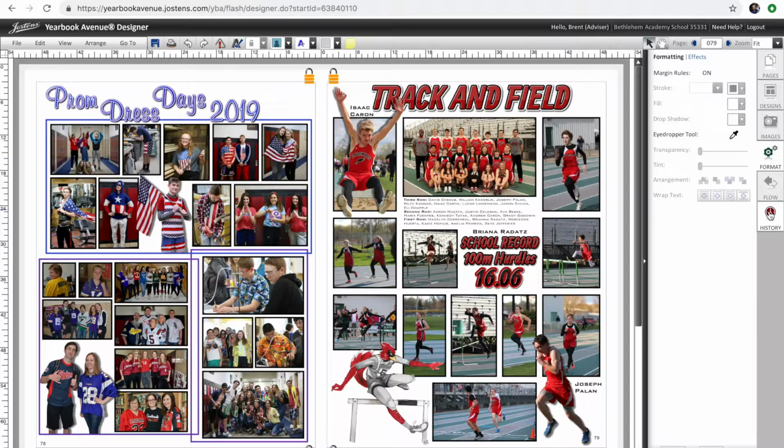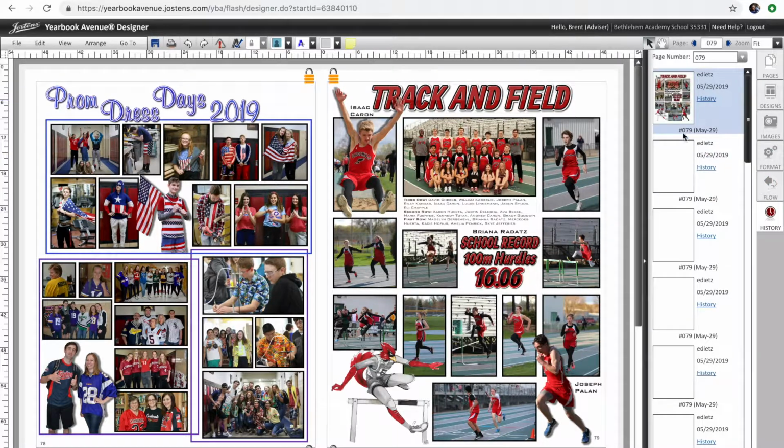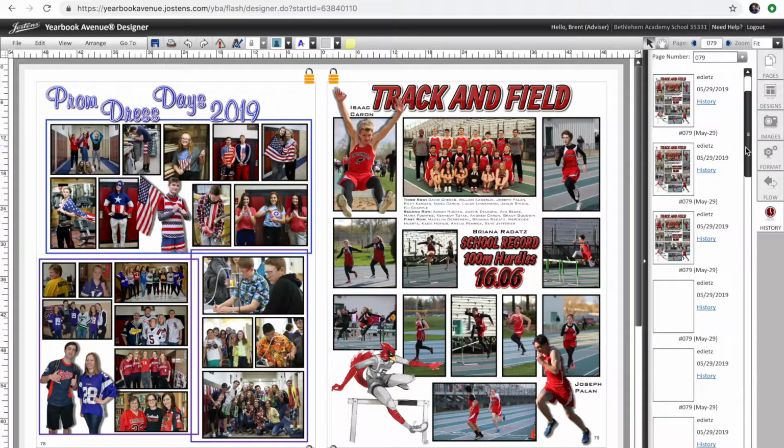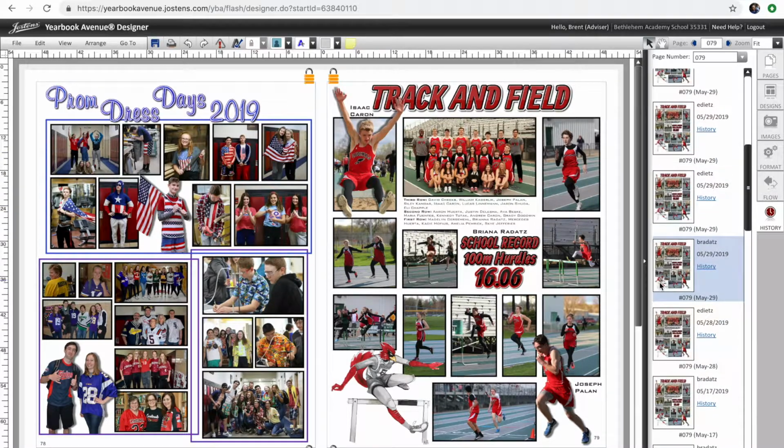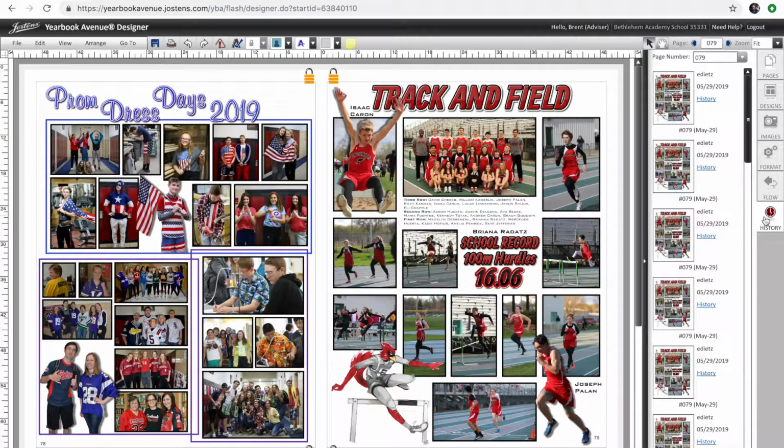For me, I can look at the history, so I can see when things were done, when people were editing things. I can see how much time you've actually been spending on your website. But again, it goes page by page, so I can see exactly how many times Emily was working on this. I can see if Brianna was working on it, and when she was working on it. So there's a variety of things I can do from a teacher's perspective to see how much time you're really putting into your project.